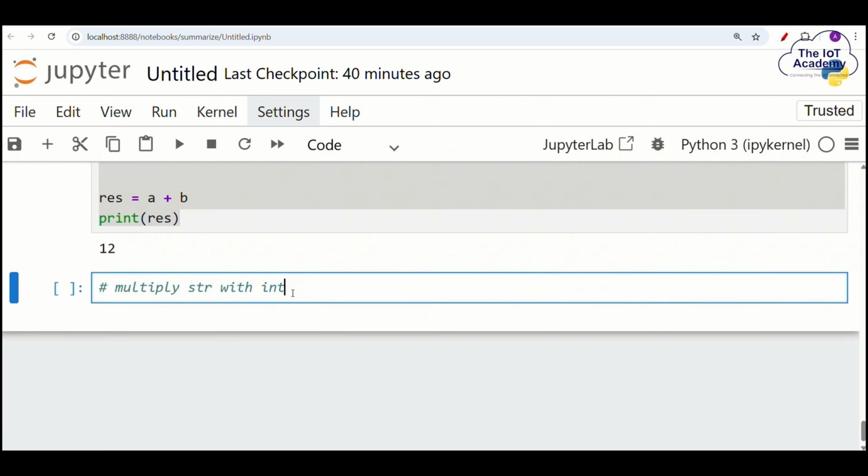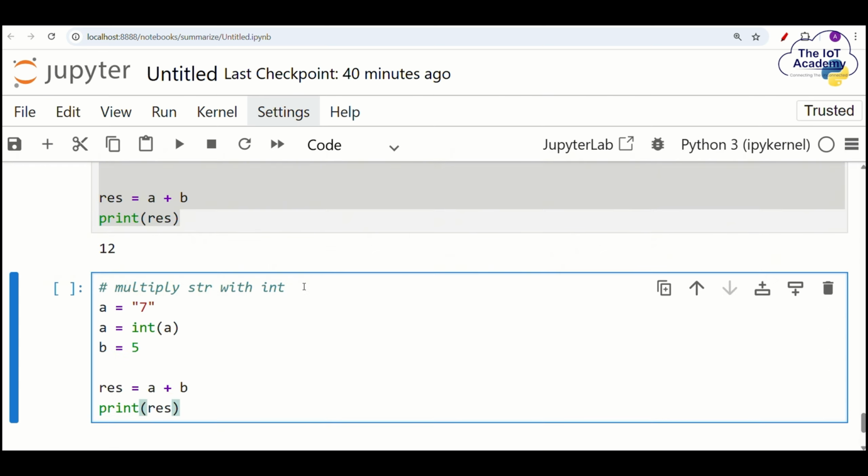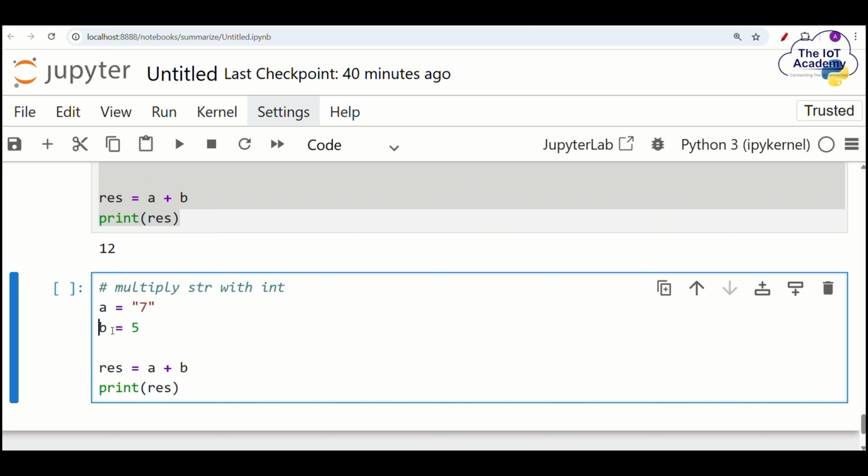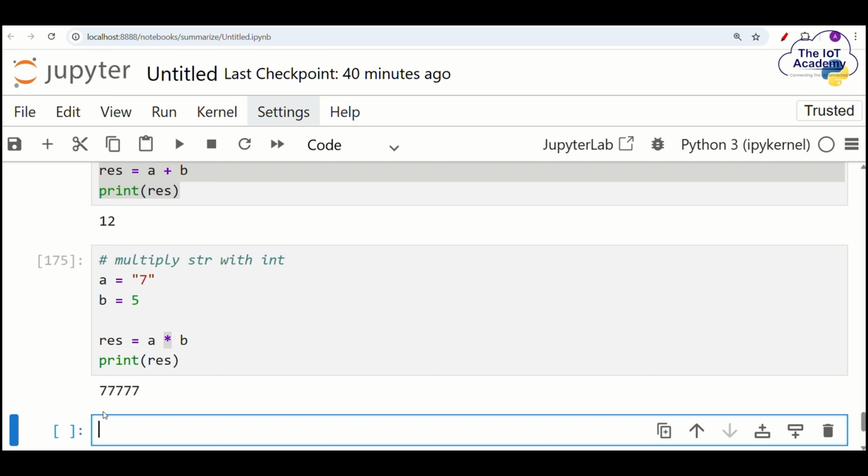Copy and paste. So let's say you have a is equal to 7 and b equal to 5. And now you multiply. All right. What do you think is going to happen over here? Well, remember, it's a string. Okay, you're multiplying a string by an integer. So let's see what it does. Okay, it's going to print 7, 7, 7, 7, 7.